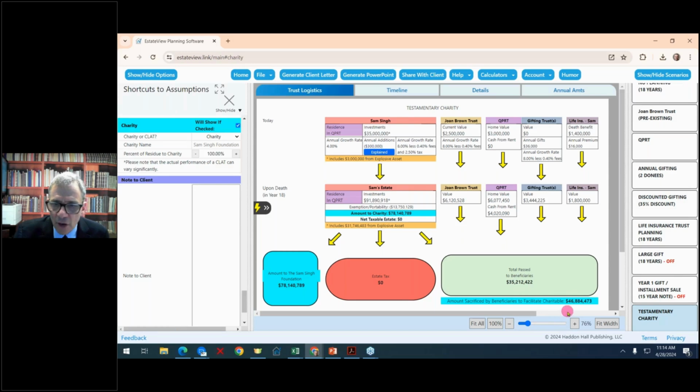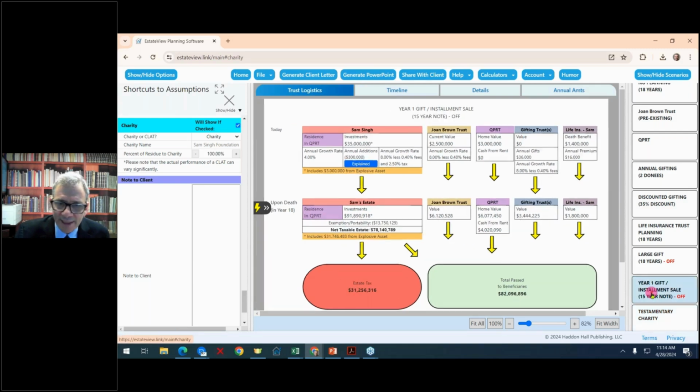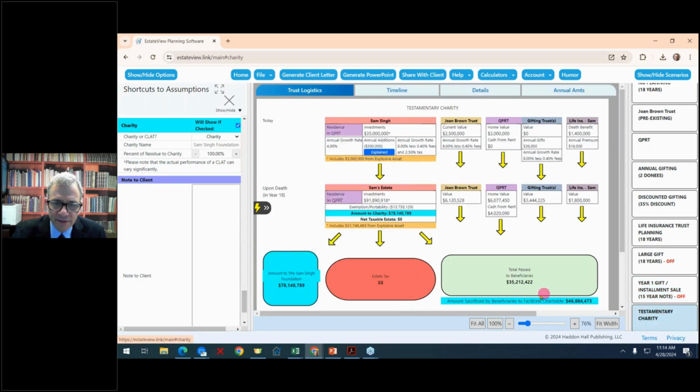It actually cost them 46 million of inheritance to zero out the estate tax. So I can show that again. Without planning, the descendants get 82 million. Uncle Sam gets 31 million. With the charity, the descendants only get 35 million, and the charity gets 78 million. So the children say, is there another way to do this?